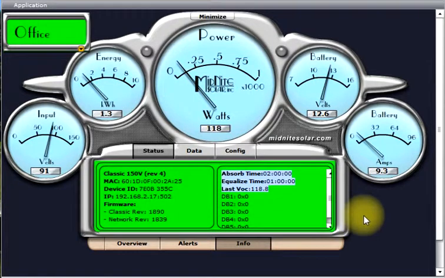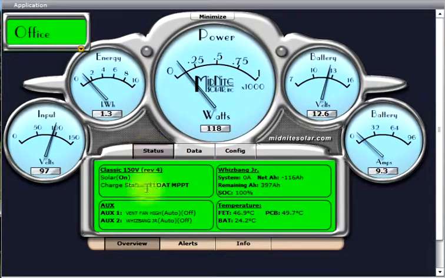And like it says, last VOC, that's exactly what it says. The last time I did a full sweep of the array, it found my VOC to be 118 volts. So again, basically that's the status tab, and we went through overview, alerts, and info. I'm going to conclude this as part 1. We're going to come back and do the data tab.